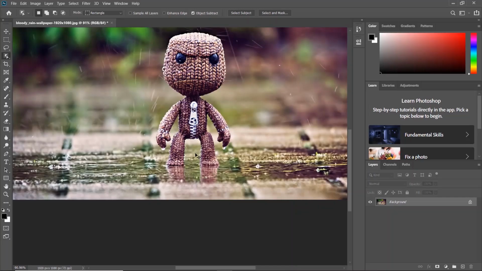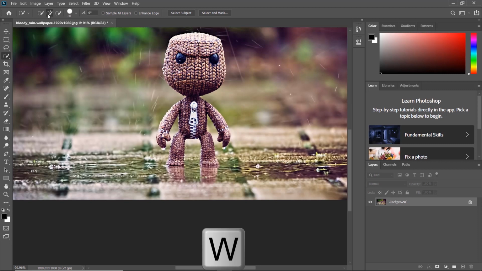And number 2, we have the quick selection tool. It is really fast and it is really easy to use. This is one of the first tools that I've been using since I started with the world of Photoshop. So what you need to do is just press W and you can start with the tool. To make the brush large, you can press the right square bracket, and if you want to decrease the size, you can use the left square bracket.